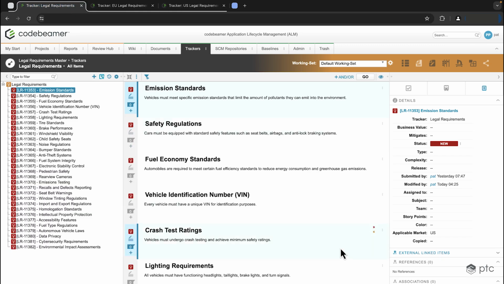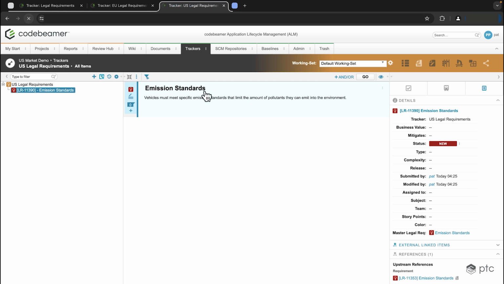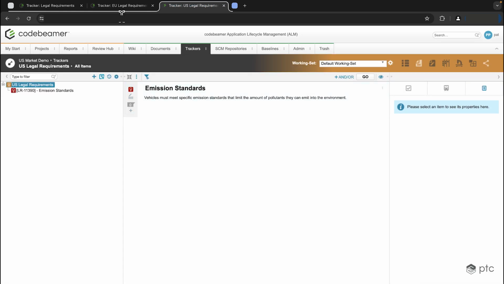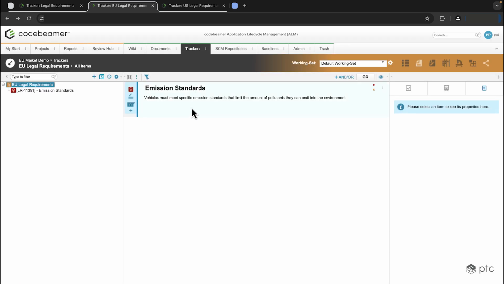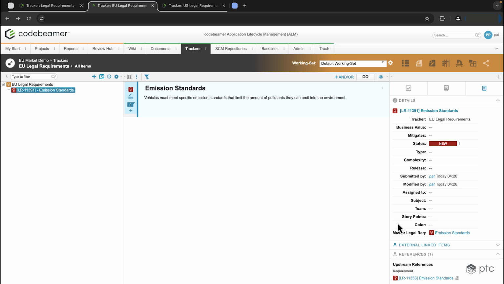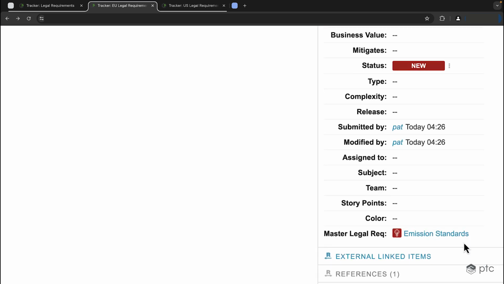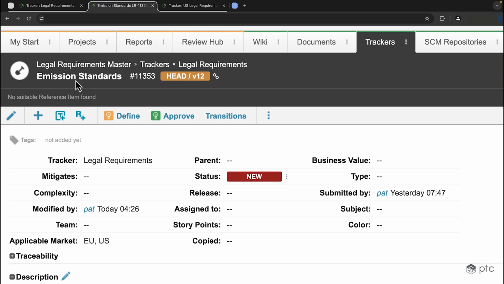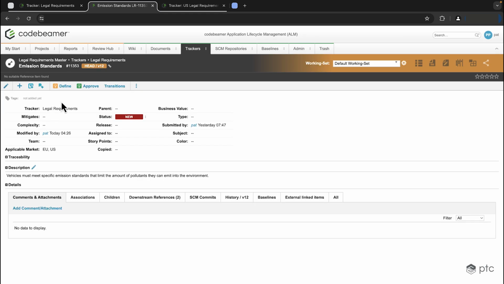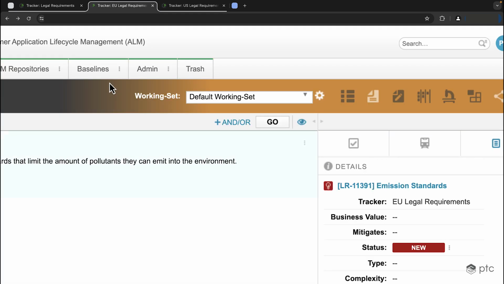Let me go back to the master project, and let's say I want this to be applicable for both markets, so I'm going to add the EU as well. I'm going to save it. First, I'm going to check the US market. There is no change here, but if I refresh the EU market, my requirement was copied over from the master project, and similarly, there is a reference to the master requirement. So if I click on this reference right here, it's going to open the master project and the master element of that project. So let me go back to our EU market project.